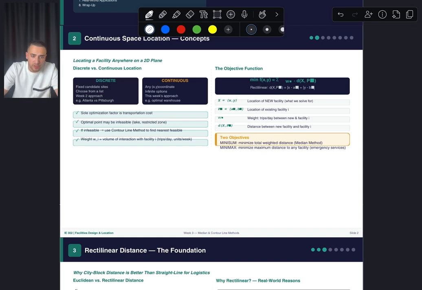In discrete location problems, we pick from a fixed list of candidate sites. In continuous space problems, the facility can go anywhere on a 2-dimensional plane. Any x and y coordinate is a valid point. The obvious disadvantage is that the mathematically optimal point might land in the middle of a lake or in a zone where building is prohibited. But that's okay. Continuous models give us the best possible starting point, and then we find the nearest feasible location.